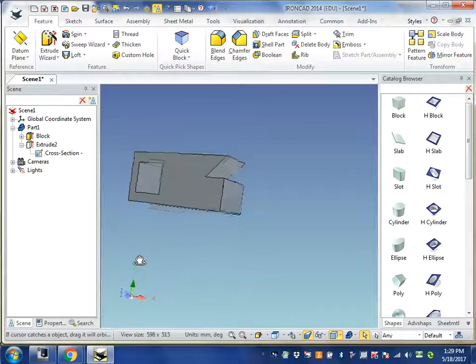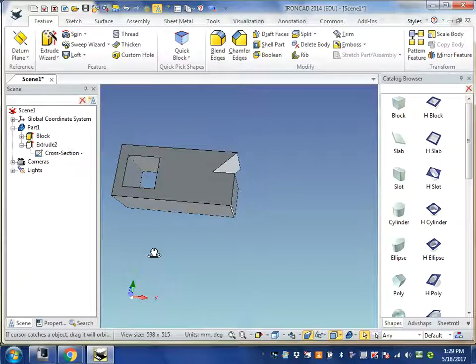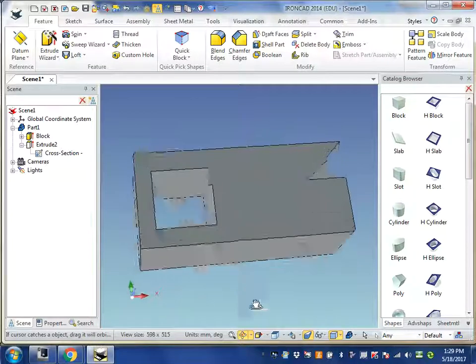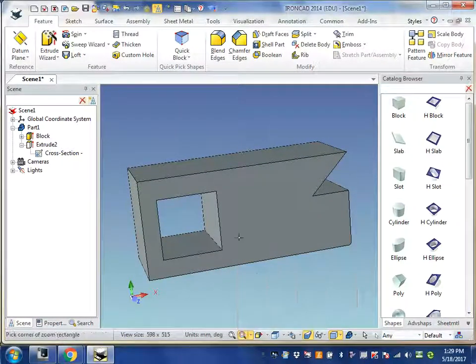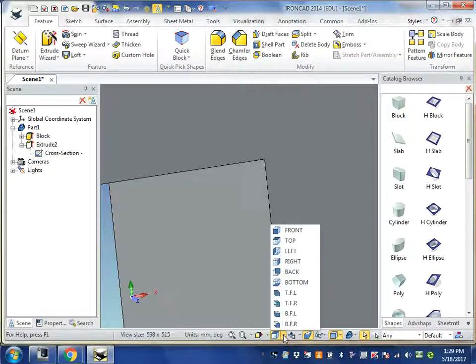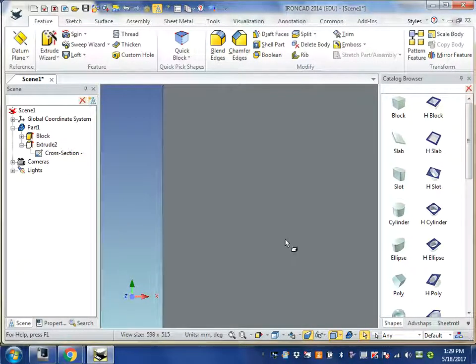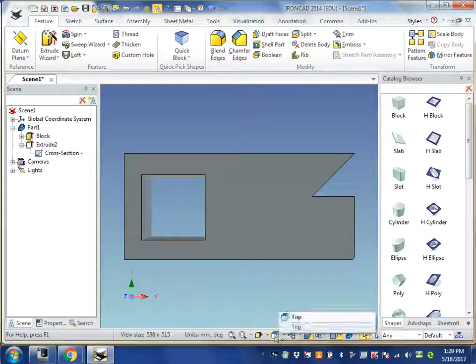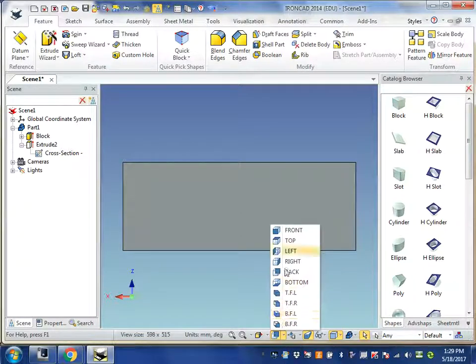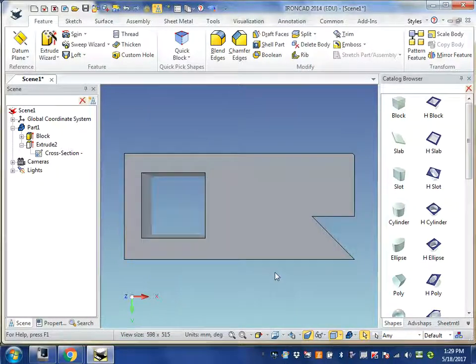So there's a little bit of familiarity with IronCAD and the extrude command. I've also gone over your fit scene. I've gone over the orbit command. I've gone over how to do a window zoom. I have gone over how to do a top view, fit scene again. Maybe we want to do the back view. Maybe we want to do the bottom view. But you know how to change the different views now.